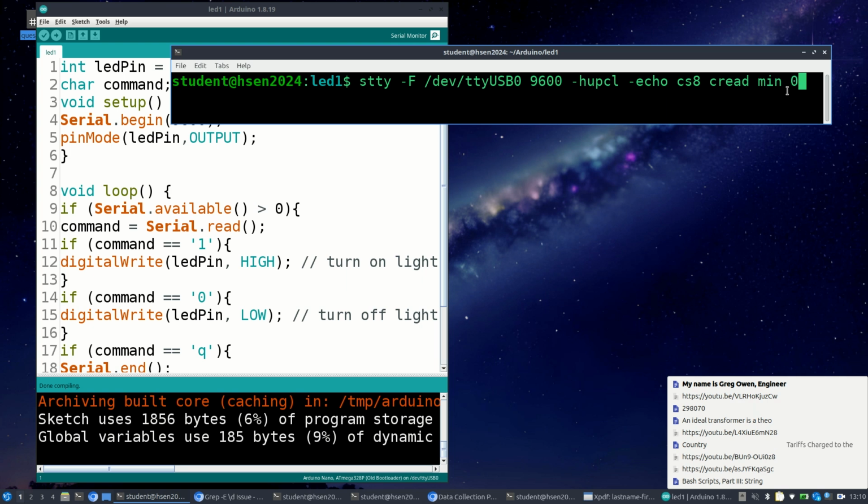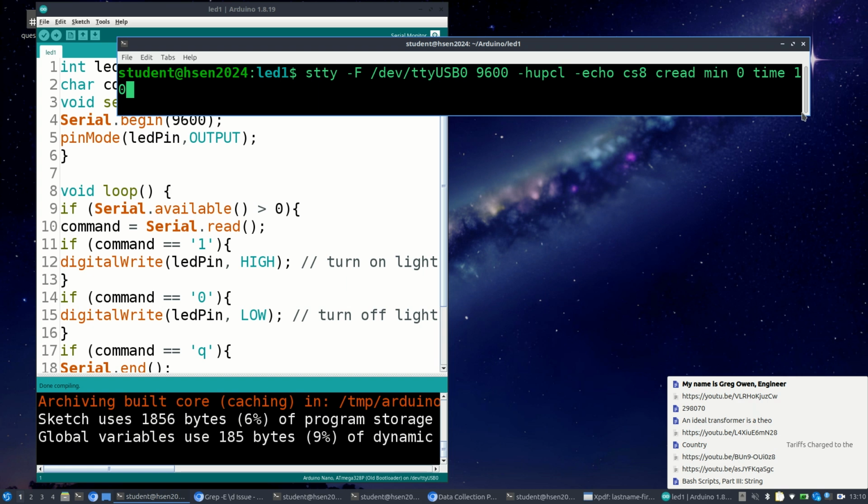Min 0 time 10. Okay, that's the whole thing. Hang on a second, let me just make this even wider. There we go. 10. That is what you need to type, okay? Now, if you get your prompt back again, then this is what you can type, okay?